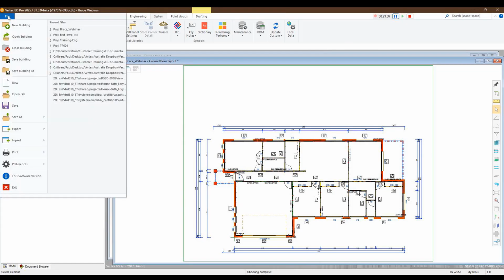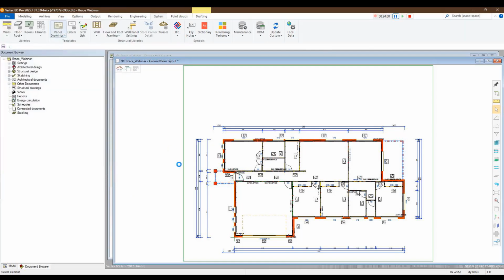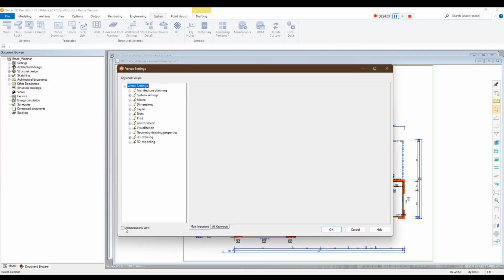To do that, you would need to go to your File tab, Preferences, and Edit.